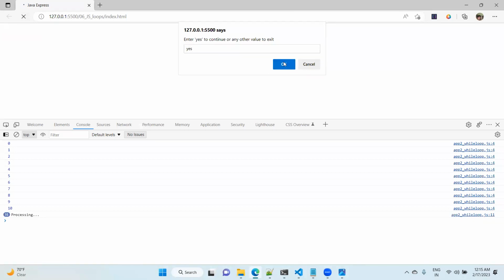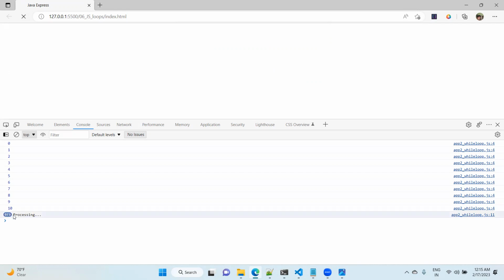click OK. See, processing. What is happening, guys? If you are able to observe here, it is still processing. Why? Because it is going into an infinite loop. It keeps on increasing. It is an infinite loop, because there is no condition met. It keeps on happening.